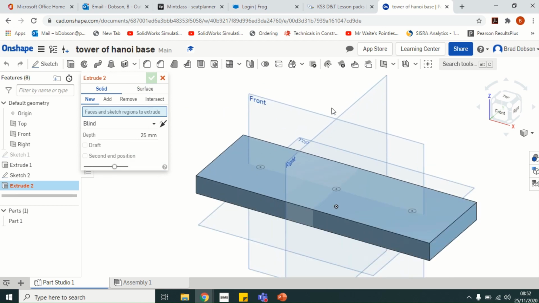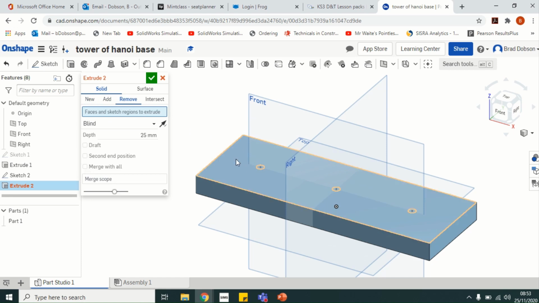I'll zoom in a little bit so you can see. So now what we want to do, you can see we've got some more options. I actually want to remove material this time. And again, it's now asking me to tell it which bits I want to remove. So if I just hover over the top, it'll select the whole outside.